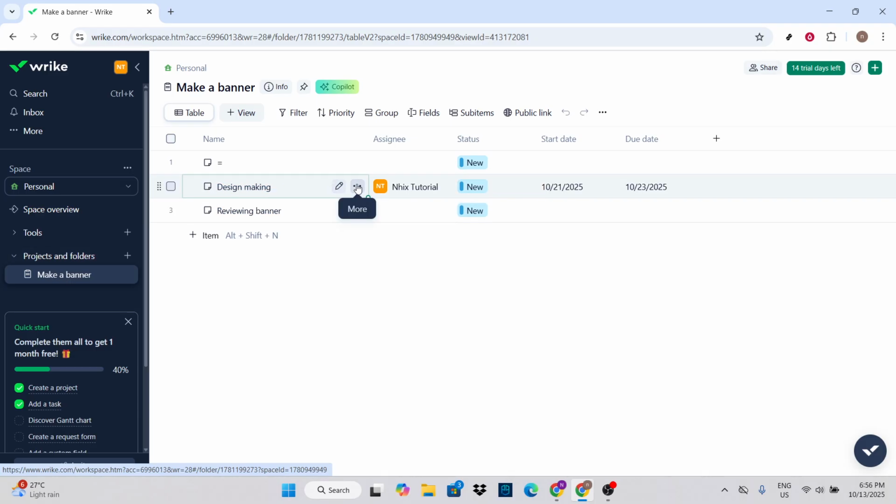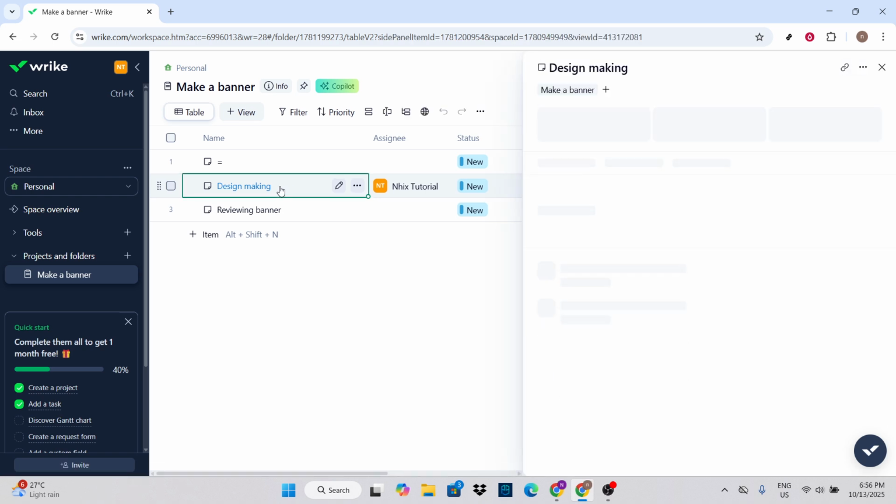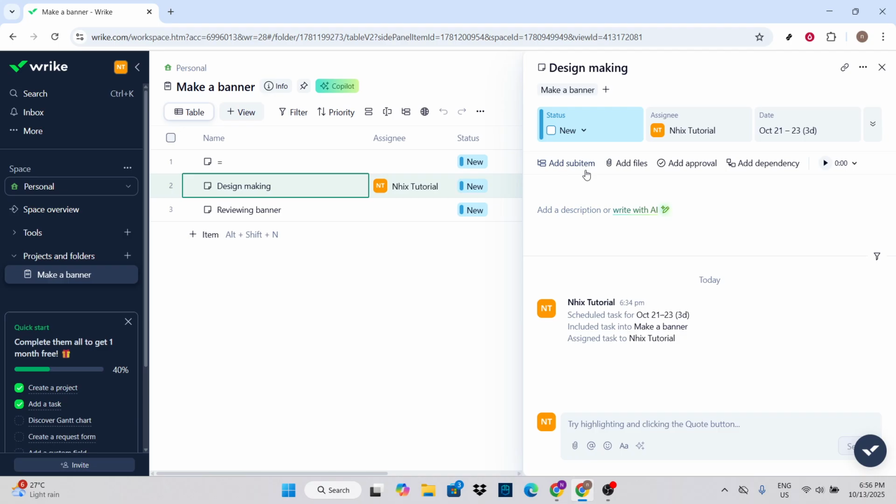Now, let's open the main task. To do this, click on the task title. This action will bring you into the detailed task view. Once there, you'll notice several sections laid out for you. You'll see options like description, assignees, due date, and importantly, subtasks or subitems.